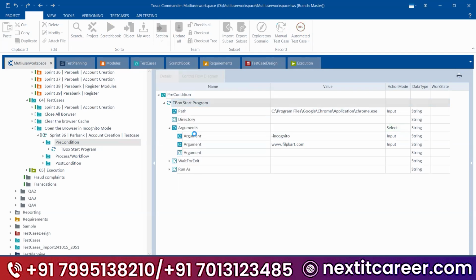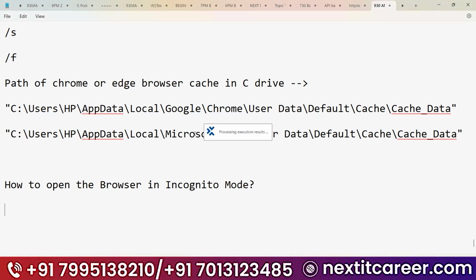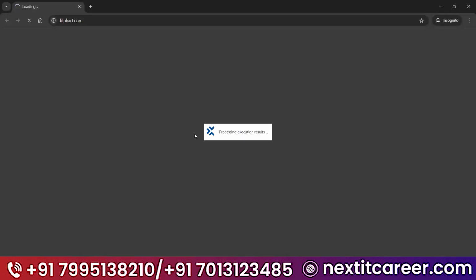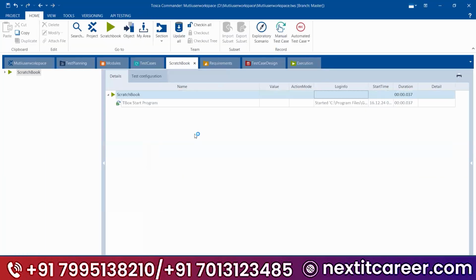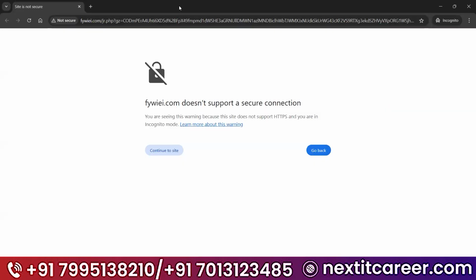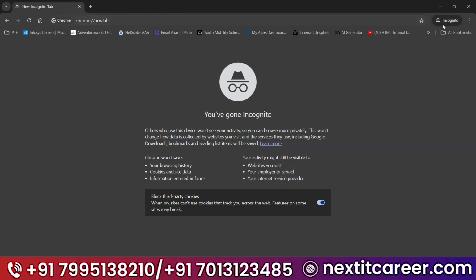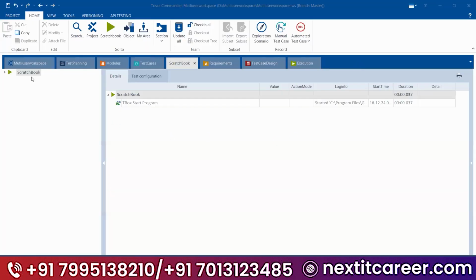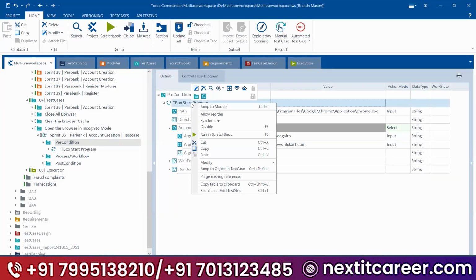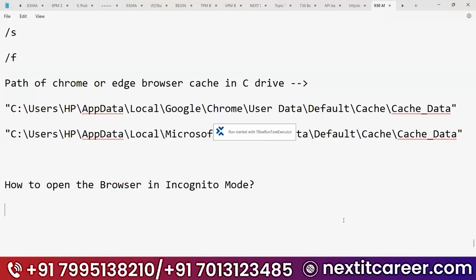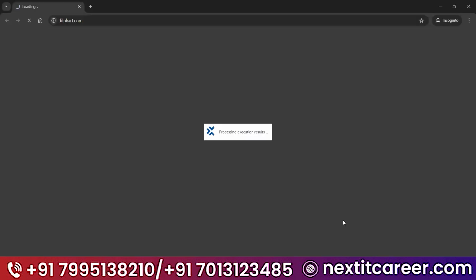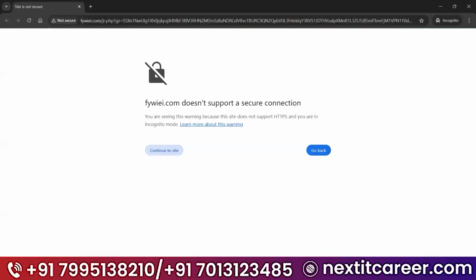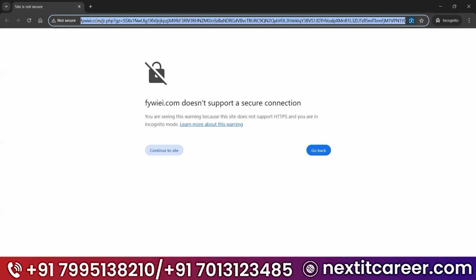Just right click and run it over here. See, in incognito mode, Chrome has launched the browser. See, it has opened the browser like this. Anyway, it will open that. So right click and run this particular test case. In incognito mode, it will use it.